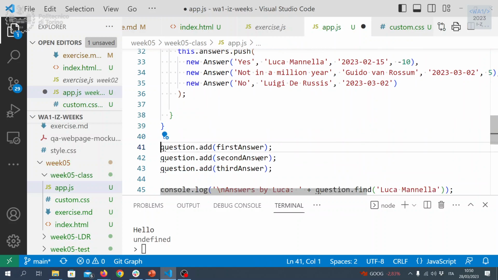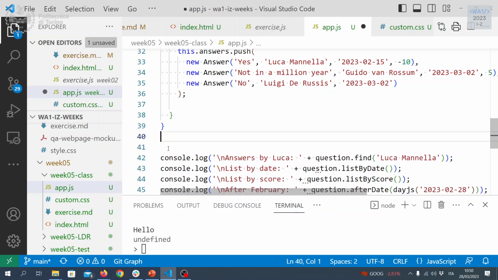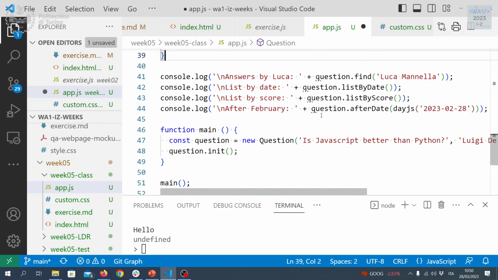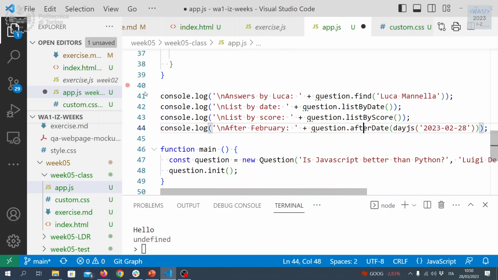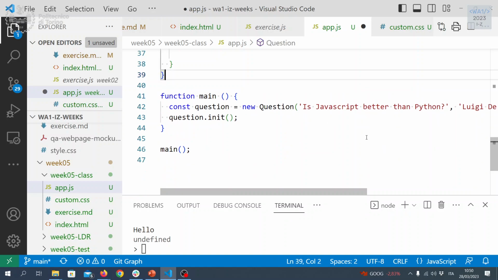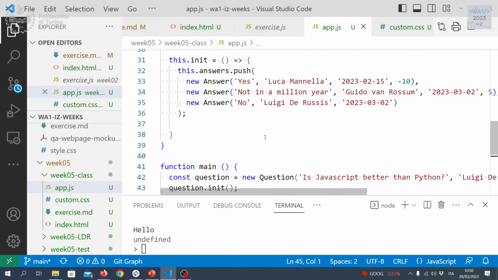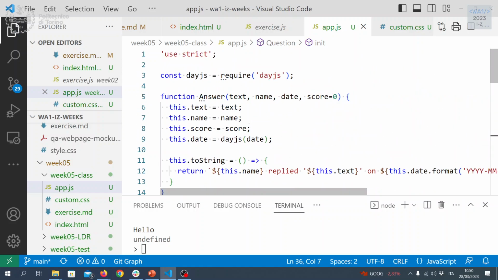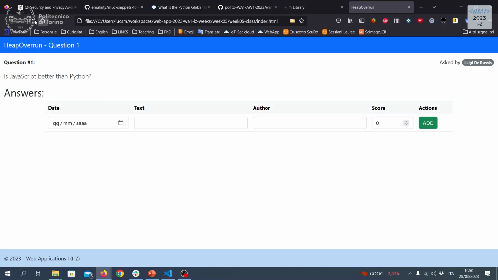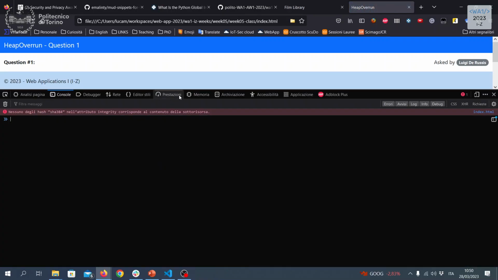Okay, so in this way we are going to instantiate that part. We don't need even the sentences. Let's go step by step. If I refresh my page now, nothing happens. I can also open the console.